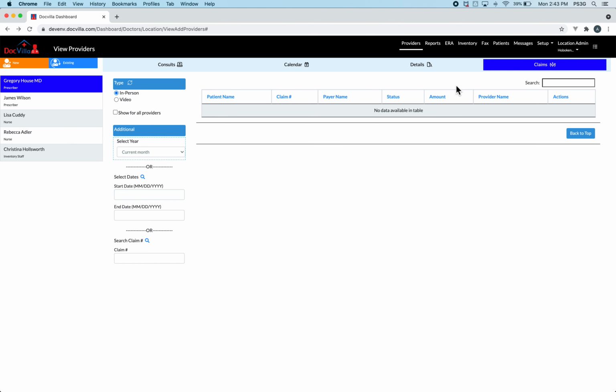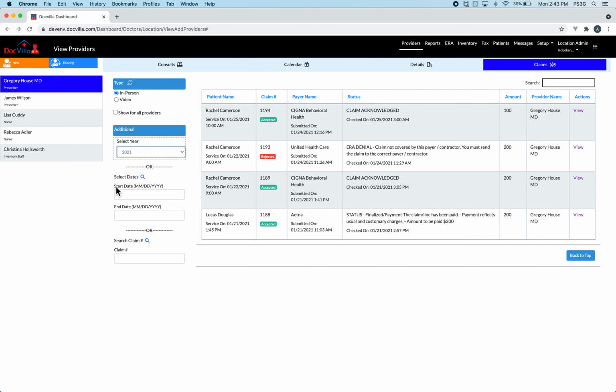Under claims, you can see all the claims that have been filed for the corresponding providers, whether that's in person or video. You can also select the date, year, or a specific time span, or you can search by a specific claim number.